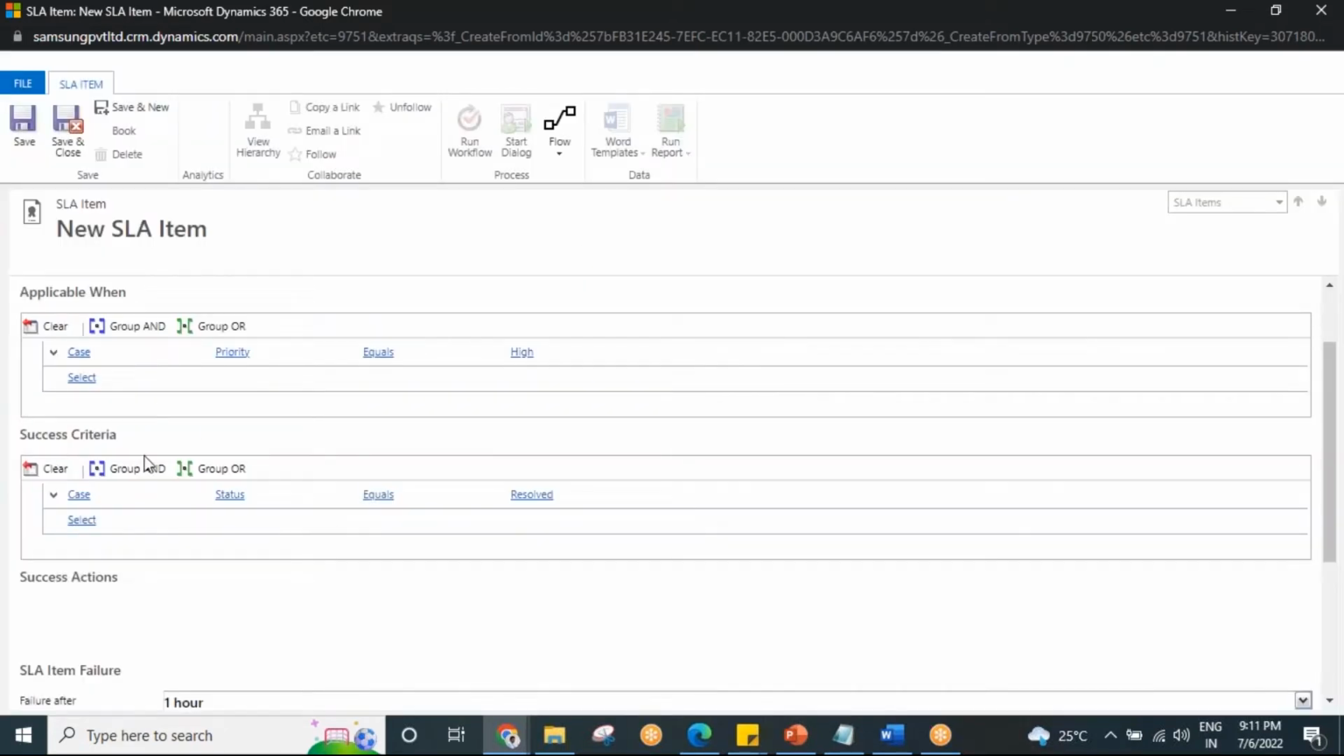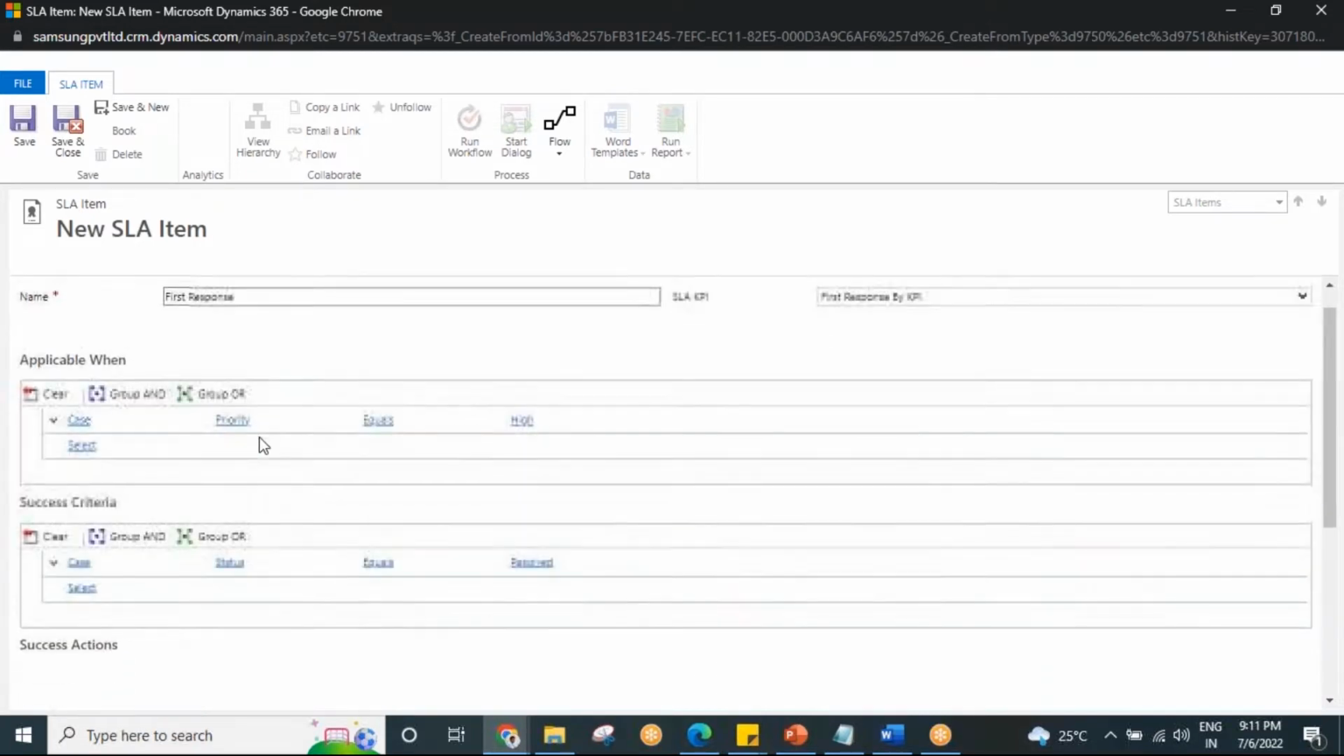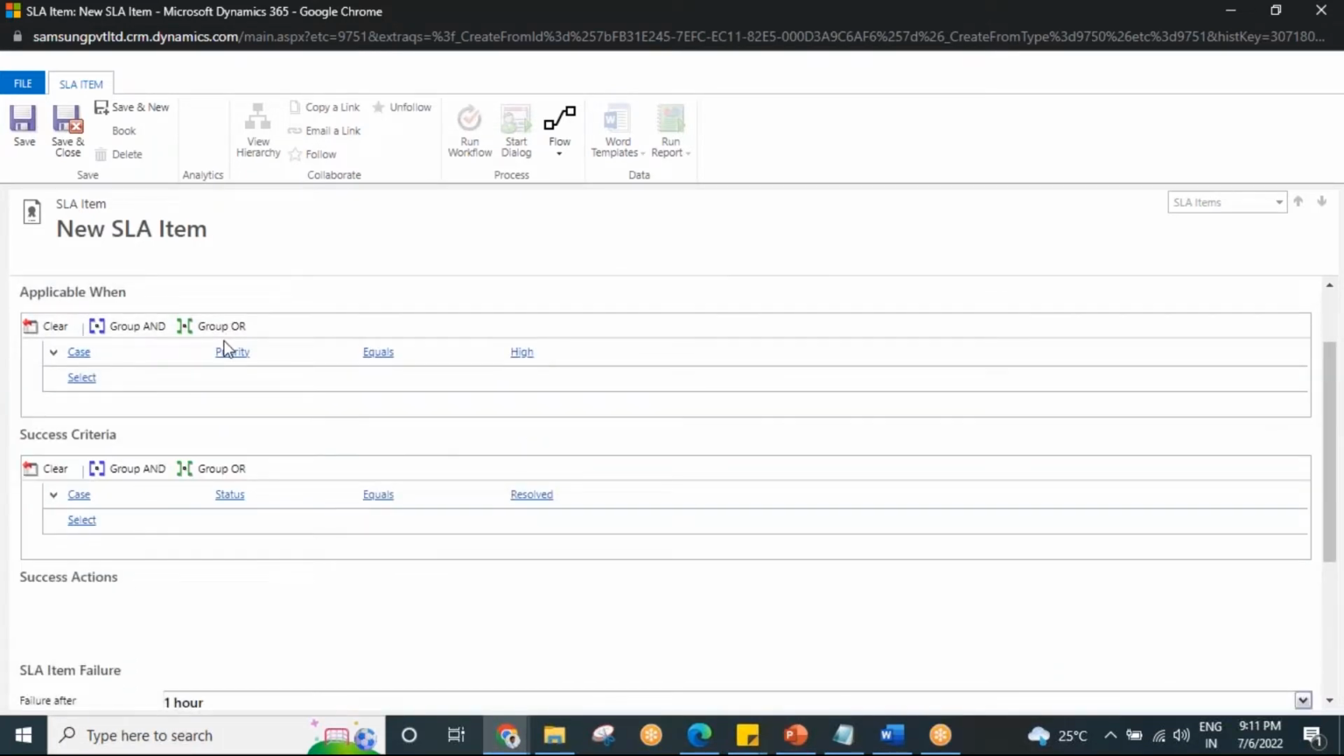That means the timer will stop. What type of cases is it applicable to? If the case priority is high, then this is applicable. When it succeeds, if the status is updated to resolved, the SLA will be stopped here.